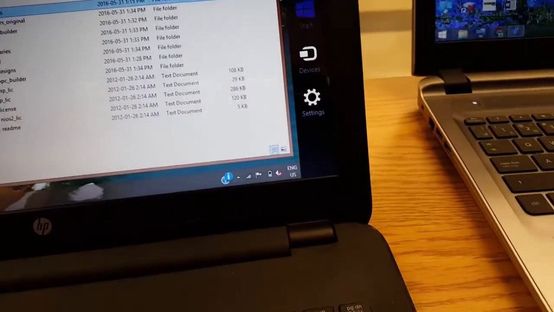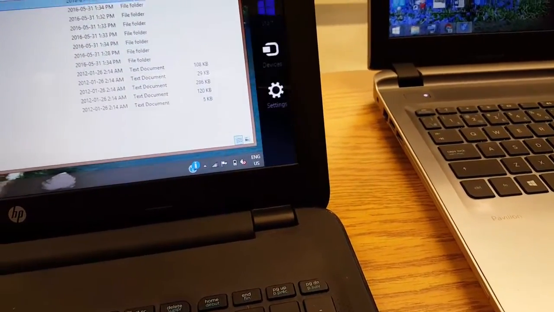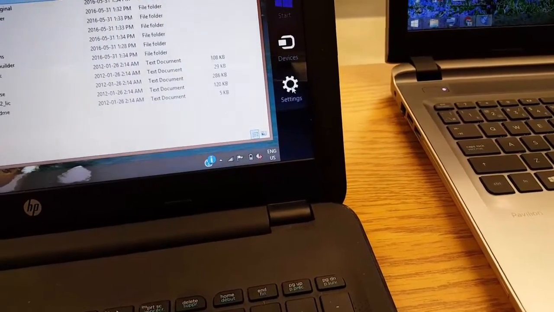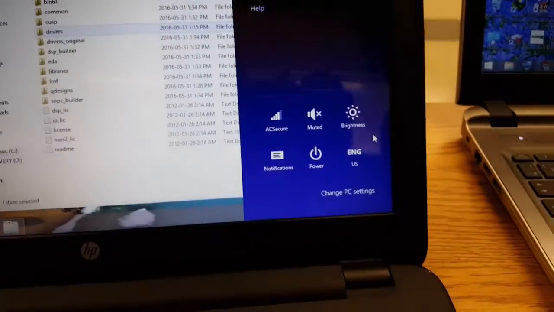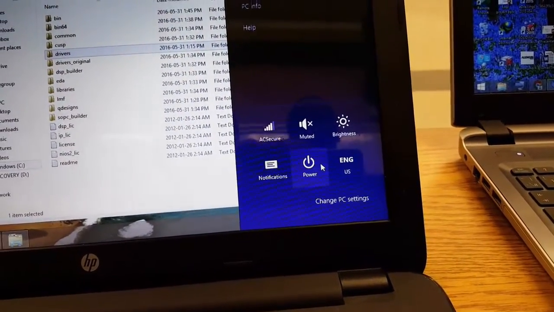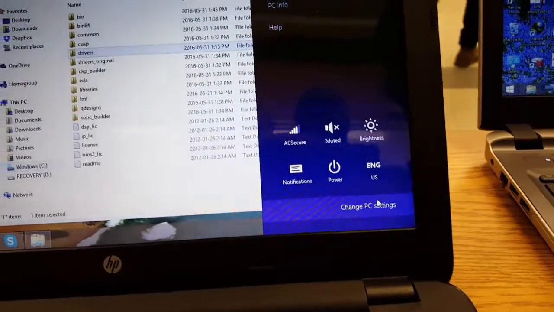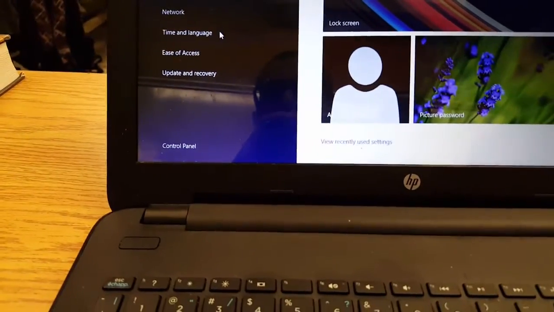There you go. So you're going to go to Windows 8 and Windows 10. I believe it's the same procedure for Windows 10. Oh, I lost it again. Why did I lose it? Oh, there we go. So you're going to hit Settings. This gets a little complicated. And then you're going to go to Change PC Settings, and then you're going to go to Update and Recovery.